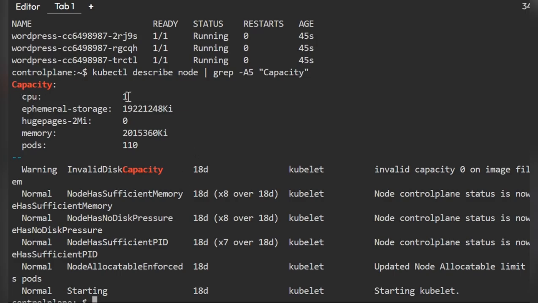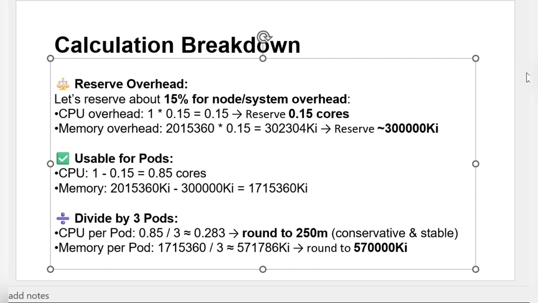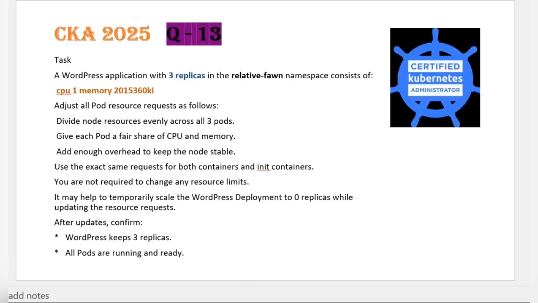In your exam, you may get 2 CPUs for that particular cluster or node. So according to that, you need to modify it. Simply go ahead and follow this calculation at least, that will help you. In my case, I have 1 CPU, that's why I just used 1. In your case, if you have 2 or 4, just leave that percentage and divide that by 3 and then make sure you are using that one. Don't assume this is the exact value you are going to get in the exam. This is just meant to be example values.